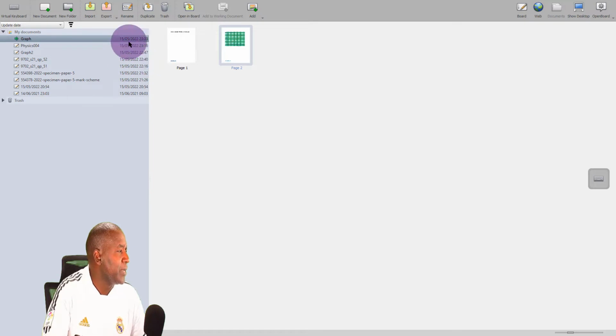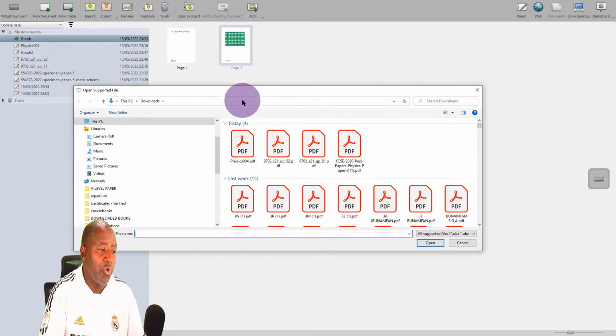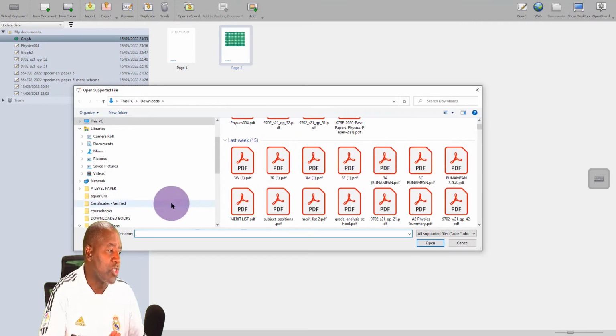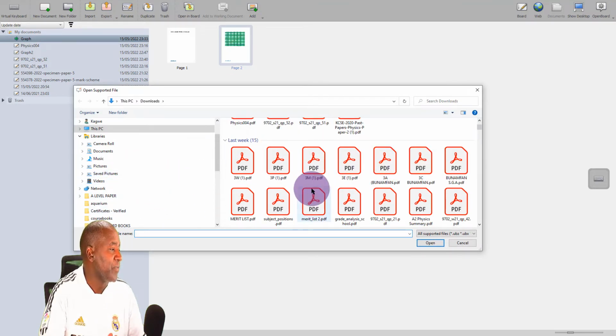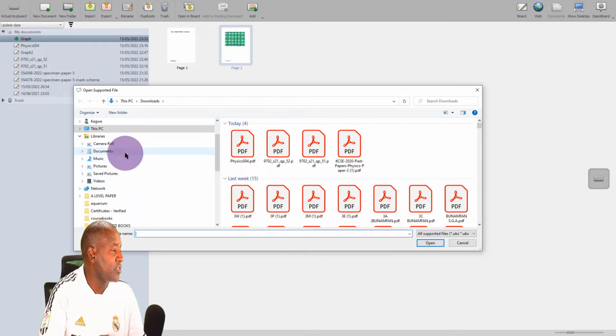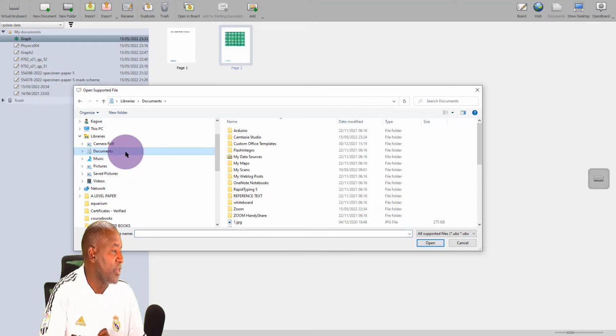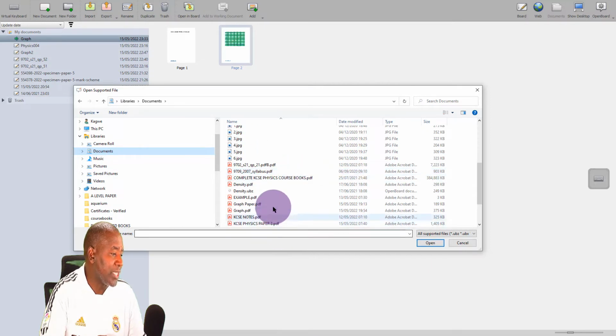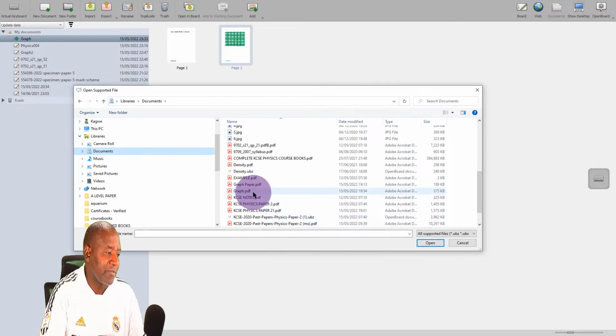You will simply go to import whatever document you have. It must be in PDF form. So you'll click on it. It will take you to your computer where you put your stuff. And for me, this document, this graph is in my document, and I called it graph.